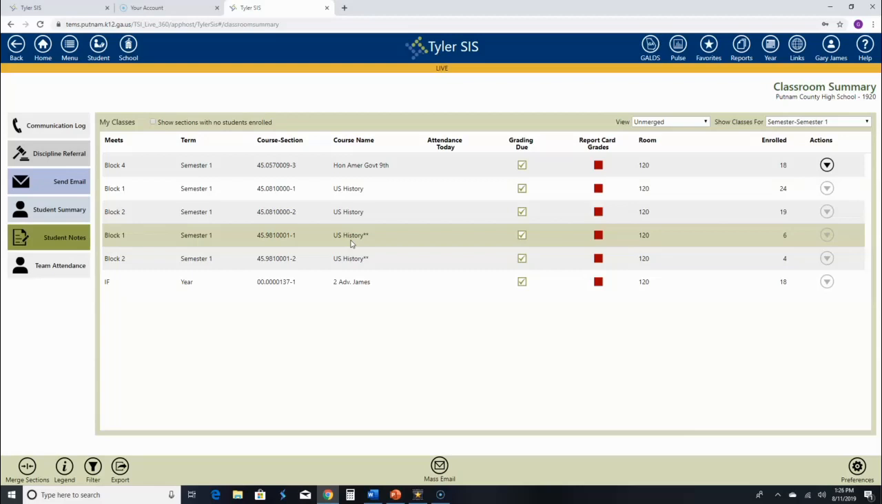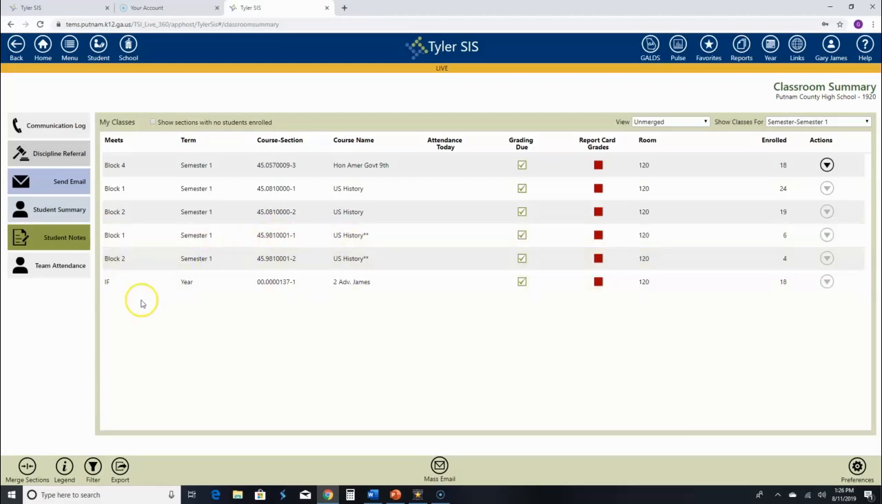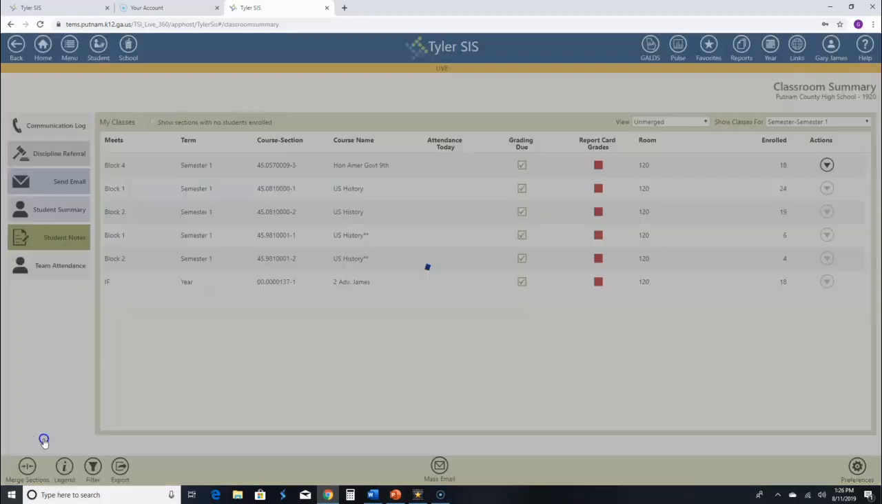What we need to do is merge these sections, for attendance and gradebook purposes, so that all of the students are on one roll. We're going to start off by coming down and clicking on Merge Sections, which is in the bottom left corner. When you click on Merge Sections, it's going to give you two hyperlinks, the attendance hyperlink and the gradebook hyperlink. It's important to know that you will need to merge sections for both attendance and gradebook purposes. So we're going to click on attendance.